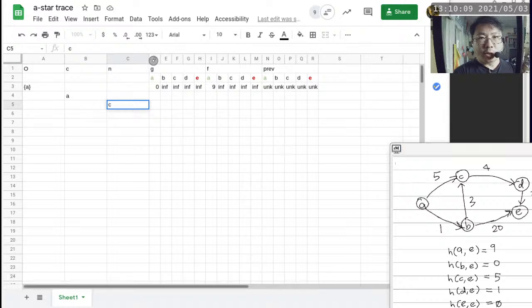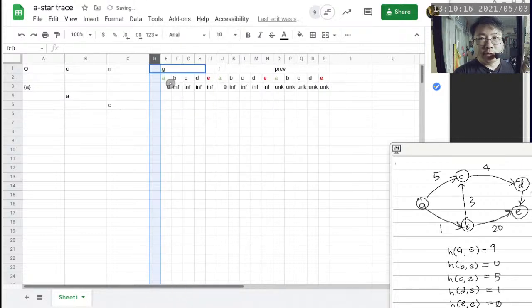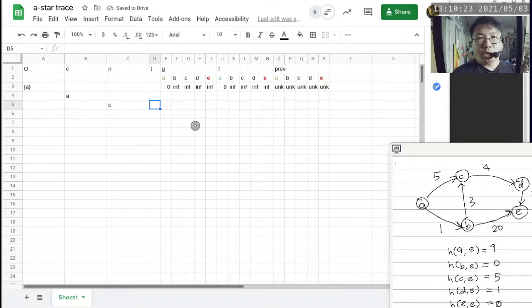So I forgot one thing. I forgot local variable T. So I'm going to have to insert one to the left. Now we have to keep track of T as a temporary variable. So T is basically g of A in this case, plus the distance of the edge AC. The distance of the edge AC is 5. So we are looking at 0 plus 5, which is just 5. Alright, so T is 5.